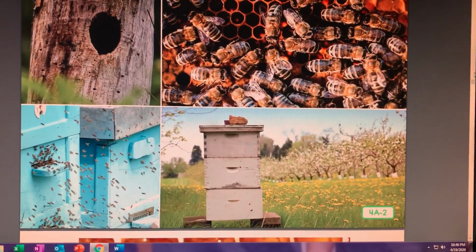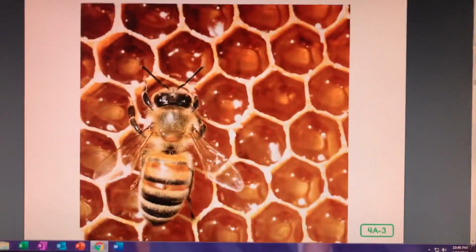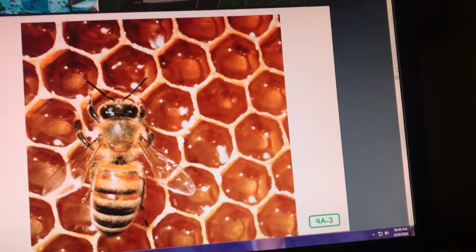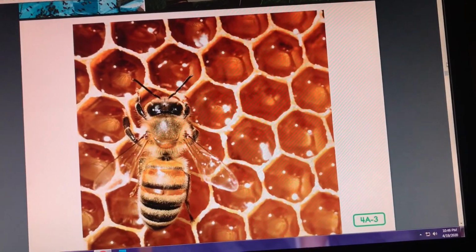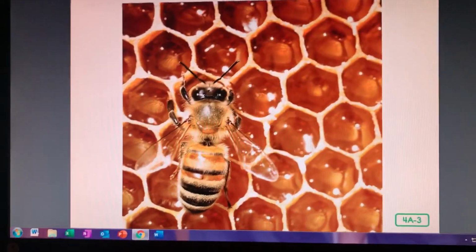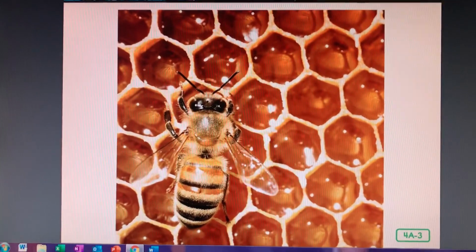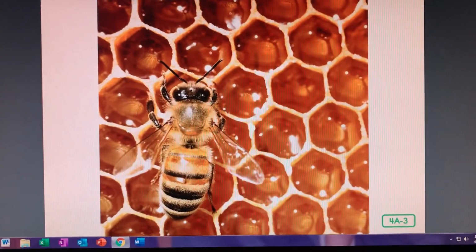Wherever we nest, we build honeycombs. This amazing structure of layered cells is made of a waxy substance that we use to make honey, and we produce this substance in our abdomens. Do you remember where the abdomen is on an insect?